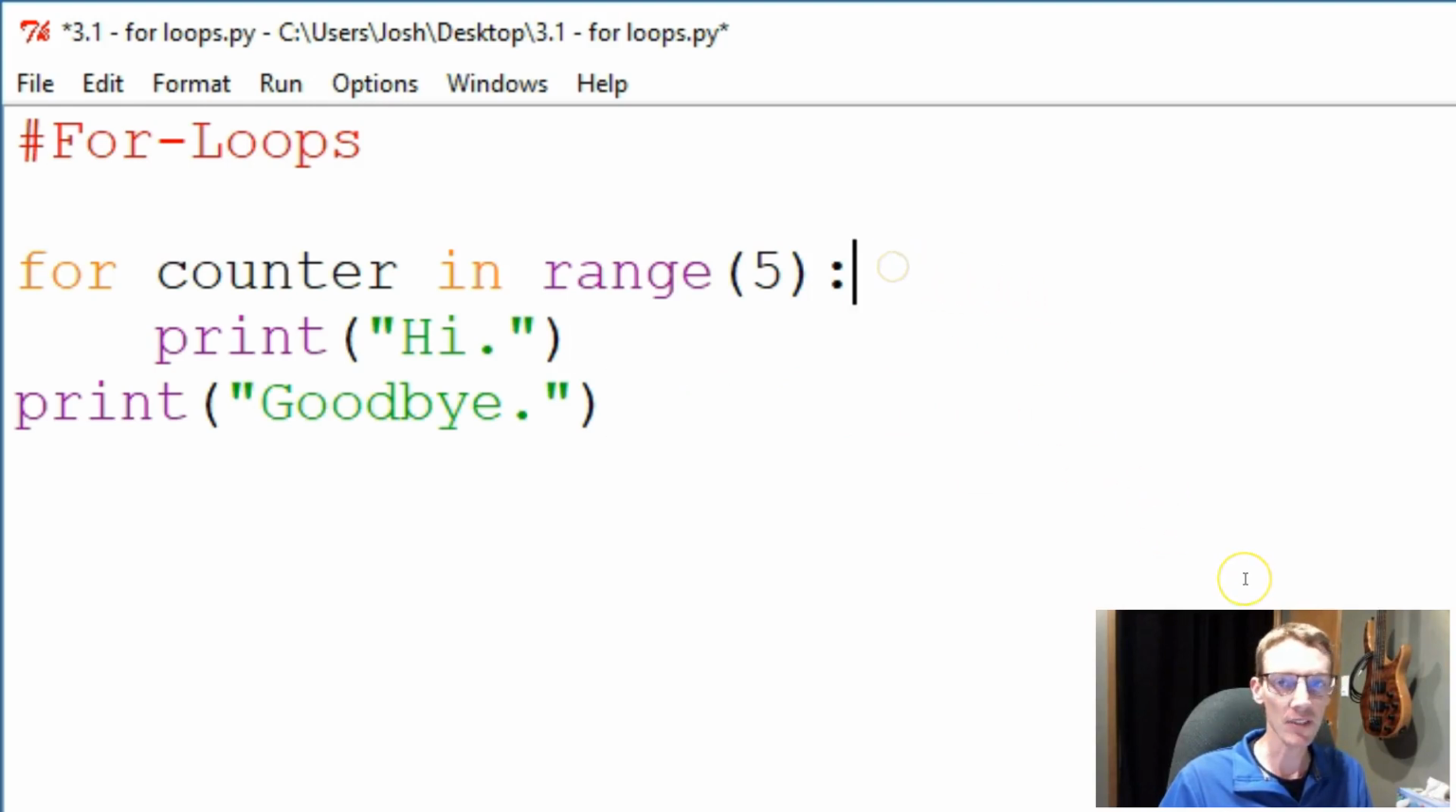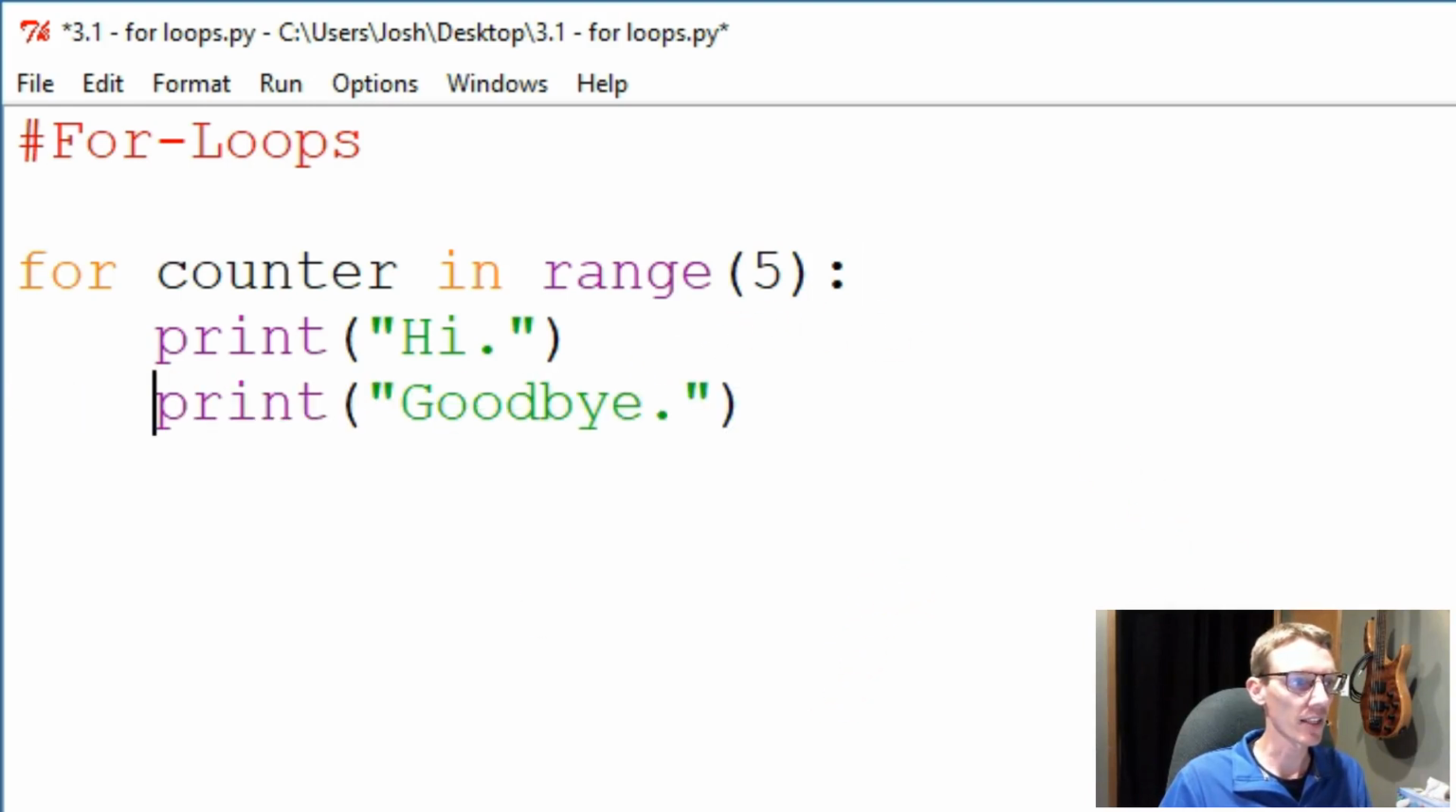Now, just like the if statements, we need to have a colon at the end of the line to say, here is what my for loop contains. And everything that's indented coming right after that for line is going to execute. So for example, if I shift this print goodbye over here, this goodbye is now part of the for loop as well. So when I run this again, it's going to print hi goodbye. There, it did it once. Then it'll print hi goodbye over and over until it's done it 5 times.